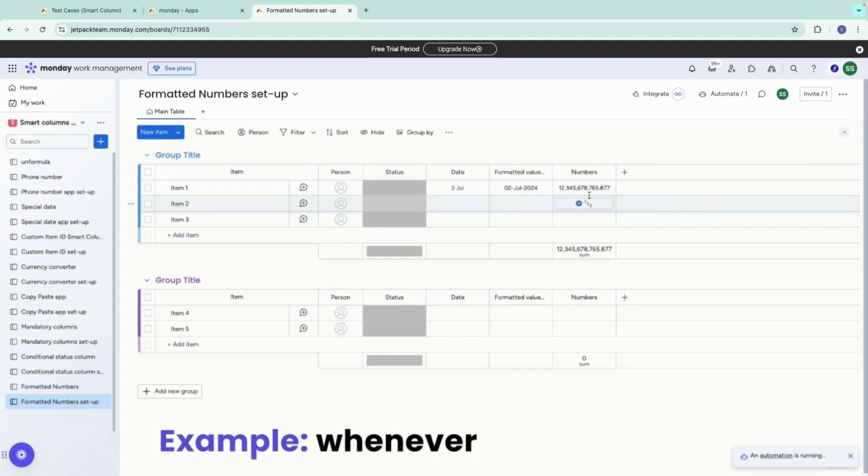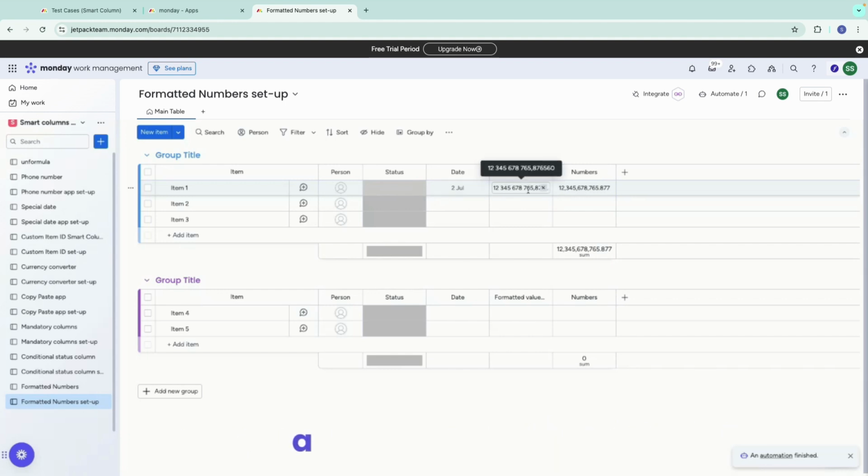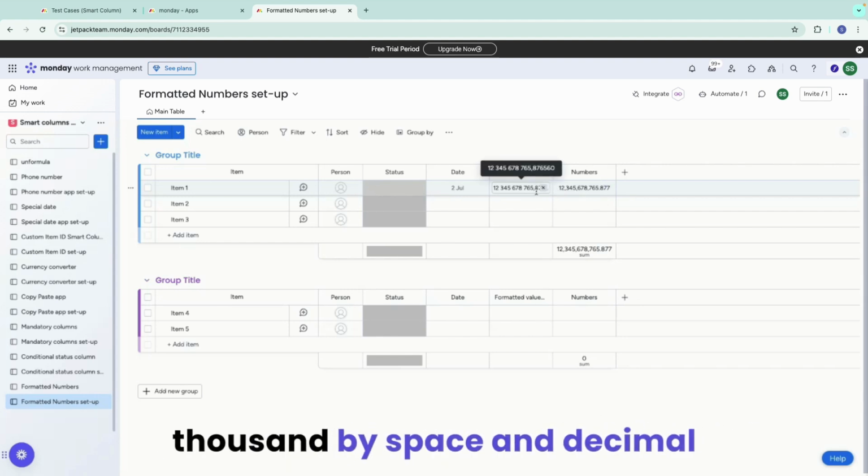Example: whenever you enter any value in the numbers column, it activates the trigger and changes the entered number format into a configured one. Here, it has formatted the number value by separating thousand by space and decimal value with comma.